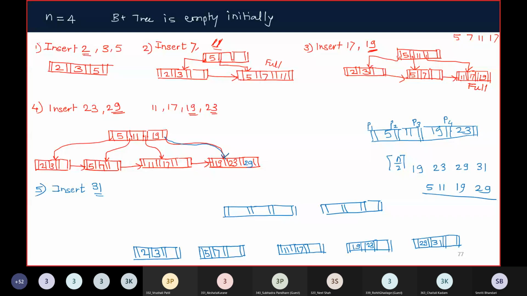Now, n is actually 4. And for this new node, I have created a node with n plus 1 pointers, that means 5 pointers. So what I'll be doing is copying from P1 to P(n plus 1) by 2. This much data I'm going to copy in the first node.